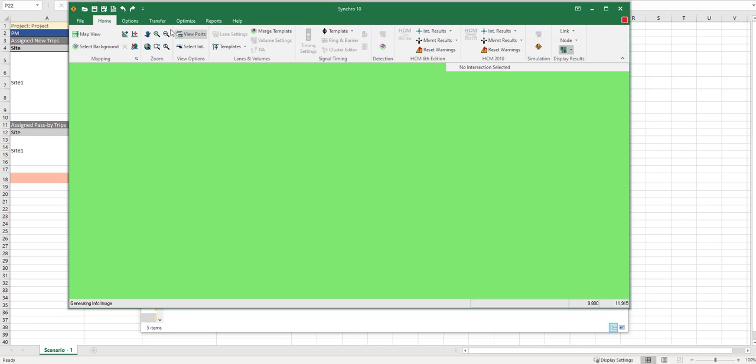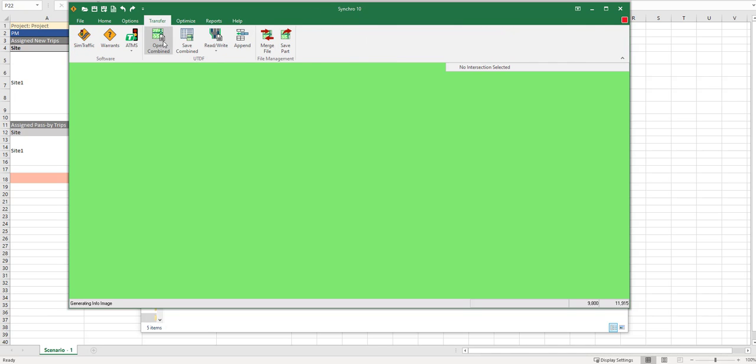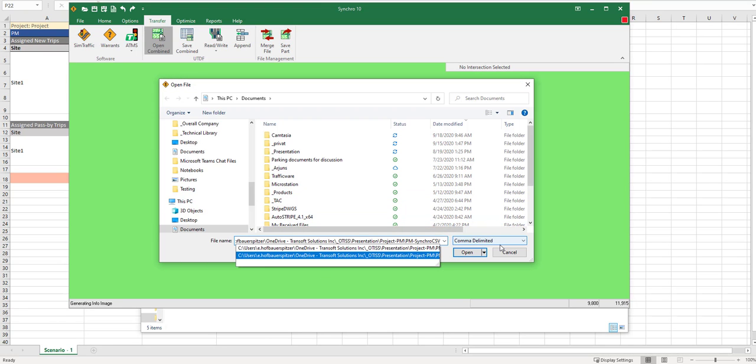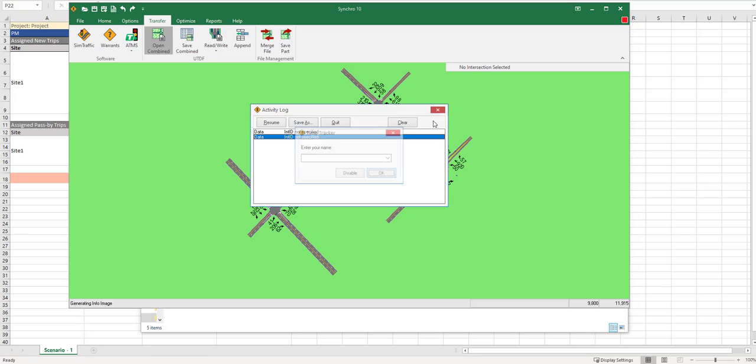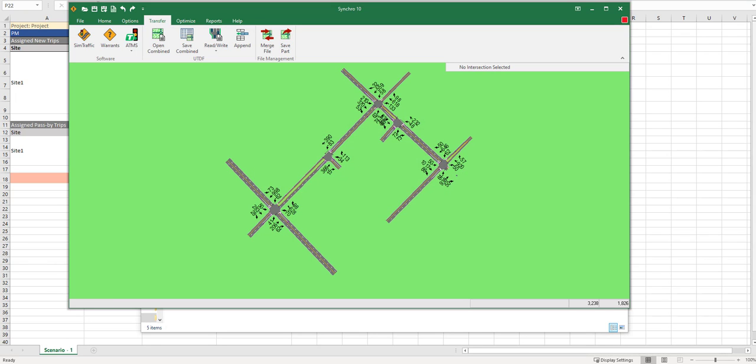So when you open Synchro, you just go here to transfer, open combined, and just open the link. And I'm using here the build or post-development. And automatically your network with all the lanes, intersection controls, and most important, your corresponding turning movement volumes for all your intersections will be imported into Synchro here.